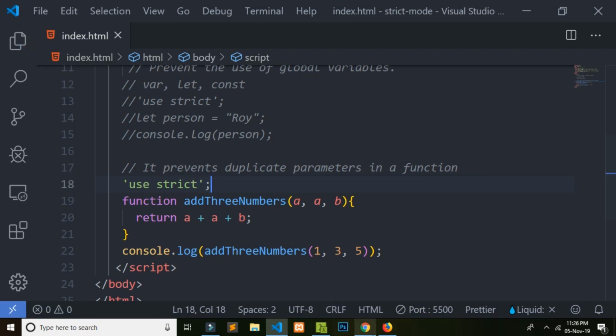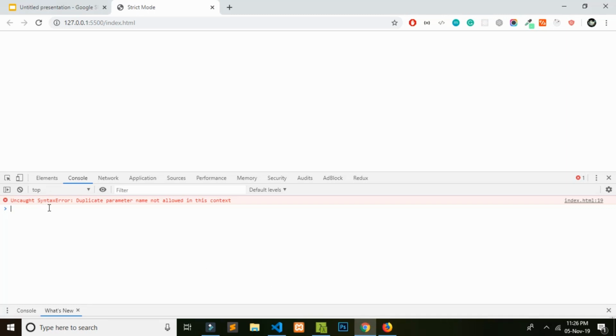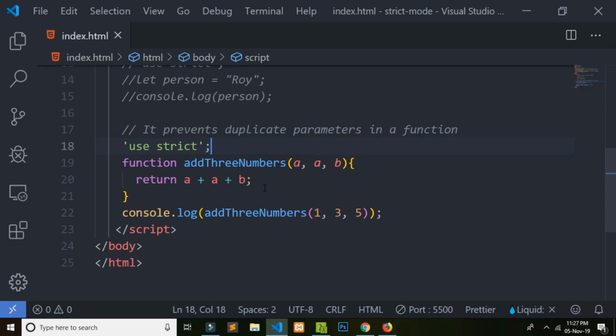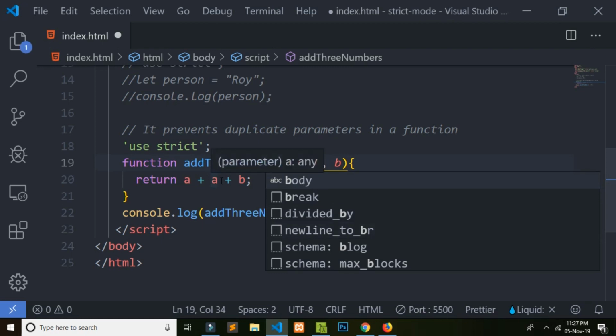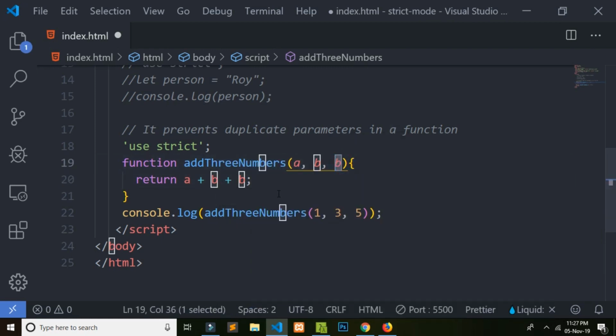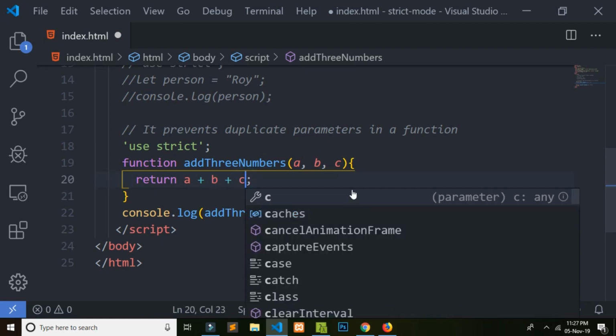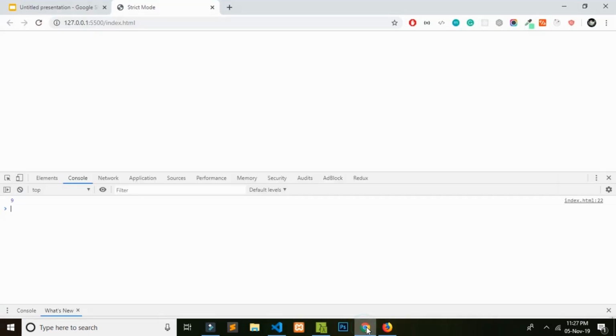Once we use it, we can go back to the browser and you will see that it shows an uncaught syntax error, duplicate parameter name not allowed in this context. In this kind of situation, use strict can help you in keeping your code error free. So let's change this parameter to p and the last one to c. And now if we check the answer, you will get the right answer, 9.